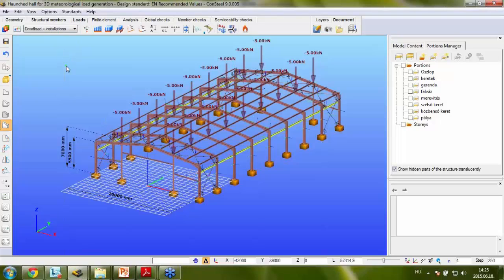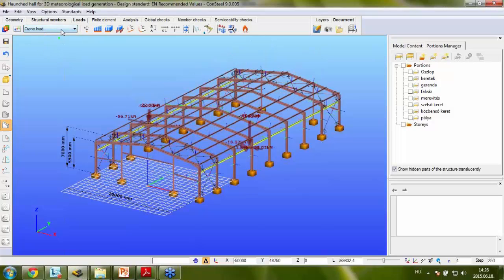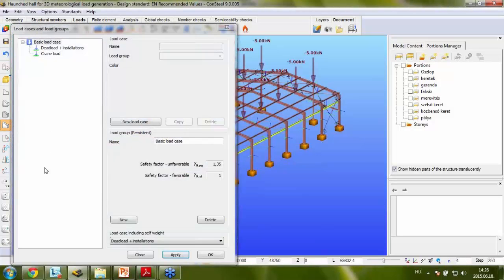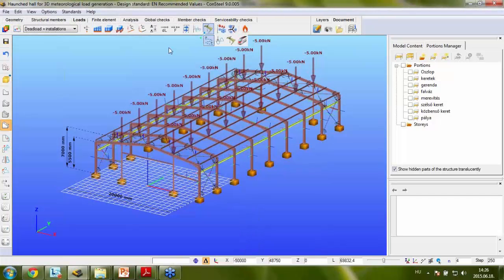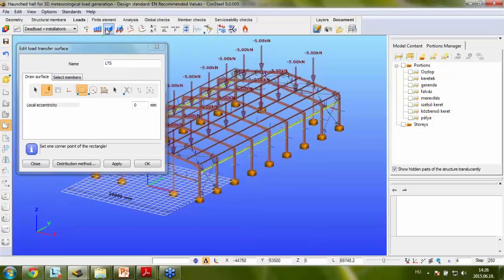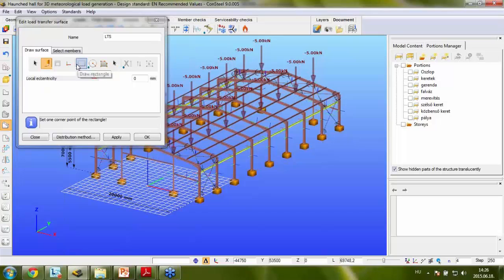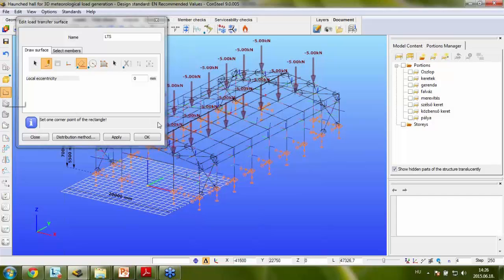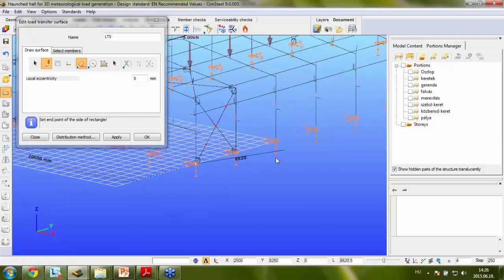Okay, and let's place the loads. I already defined some load cases, the dead load and installations, and the crane load. In 3D, we don't have to generate the load cases manually. They are automatically generated during the load generation phase. But for this, we have to first define load transfer surfaces on the structure by selecting the load transfer surface function, and on the dialog we can choose many drawing functions. Now we need the drawing of a leading rectangular function. So I'm going to select it, change to line view, and draw the load transfer surfaces.